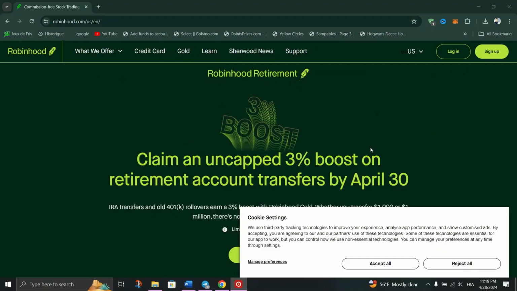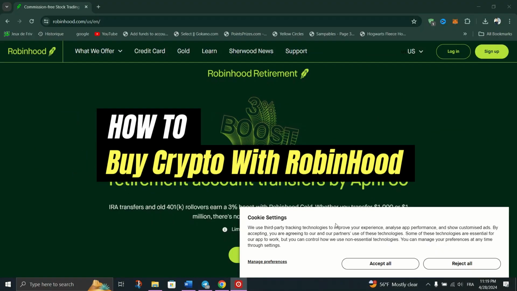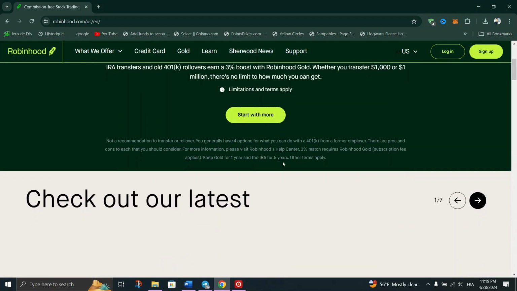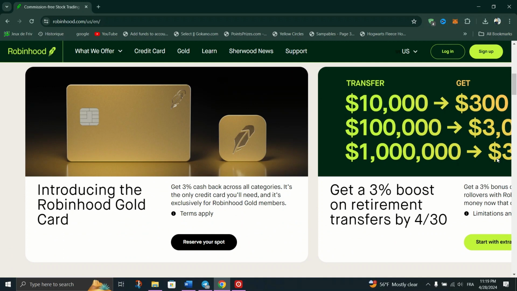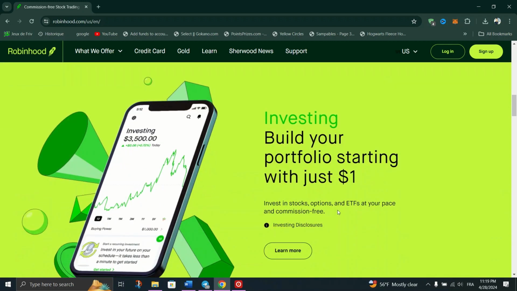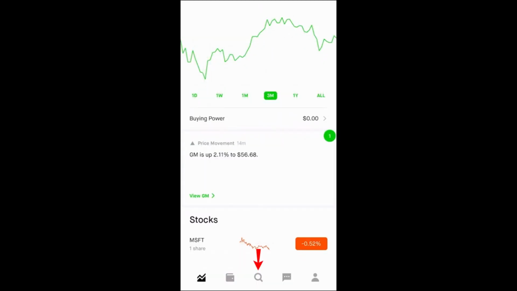In this quick guide, I'll show you how to buy crypto with Robinhood in Android. Begin by opening the Robinhood app on your Android device. Tap the menu icon at the top right. Then select Transfers, then Transfer to Robinhood.